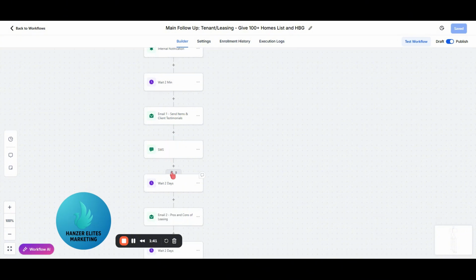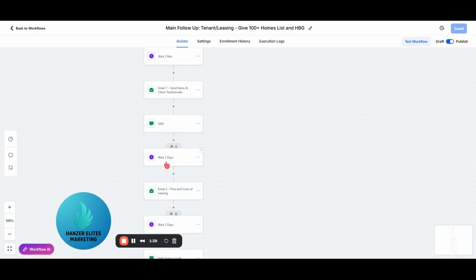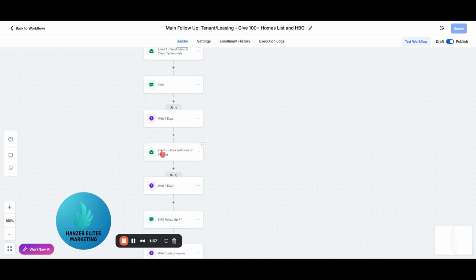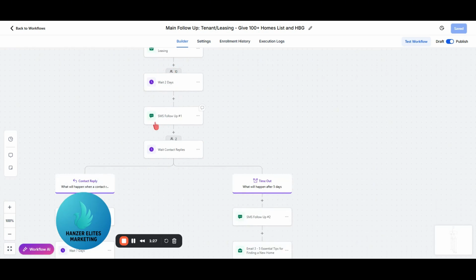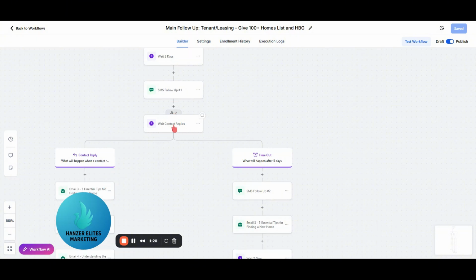We wait 2 days. We don't want to spam them too much, and then it kind of goes on. Email number two, and then wait for 2 days. And then it says email number two, pros and cons of leasing. Wait, SMS follow up number one. It kind of follows them up to see where they're at on their journey, and does contact replies, right? So if they reply, they come through here. If they don't reply, another follow up goes out through here. So it does this 4 times.